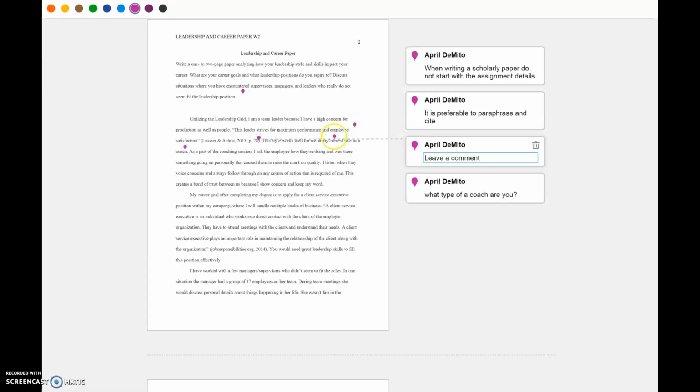This style works well for me in my current role as a coach. As part of the coaching session, I ask employees how they're doing and was there something going on personally that caused them to miss the mark on quality. Okay, now you need to elaborate on coach. What kind of a coach are you? What organization do you work for? What kind of quality are you looking at? So I really want a little more depth.